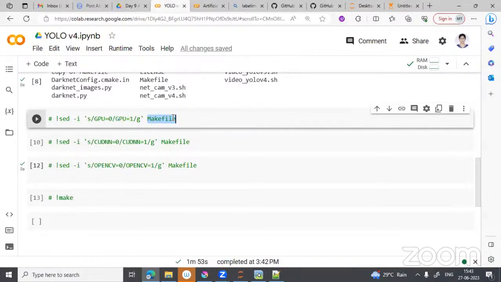We have pasted the command in the chat box. It will be sed -i, then this is the string. It will be searching for GPU=0 to replace with GPU=1. And this is the file. Make sure there is a space after this single quote. There is a space, then Makefile is there. If you do not provide the space, it will give you the error "no input files".